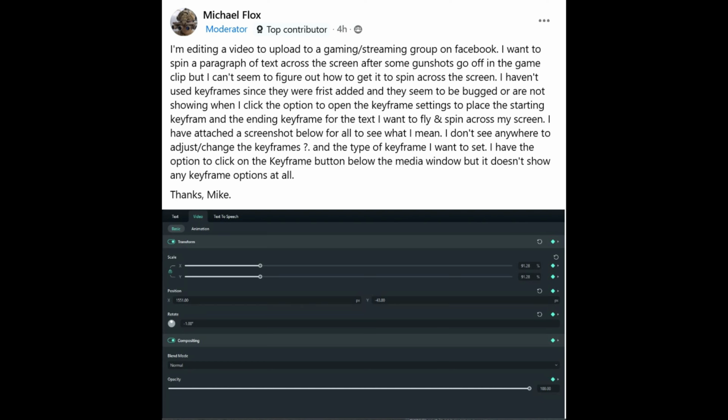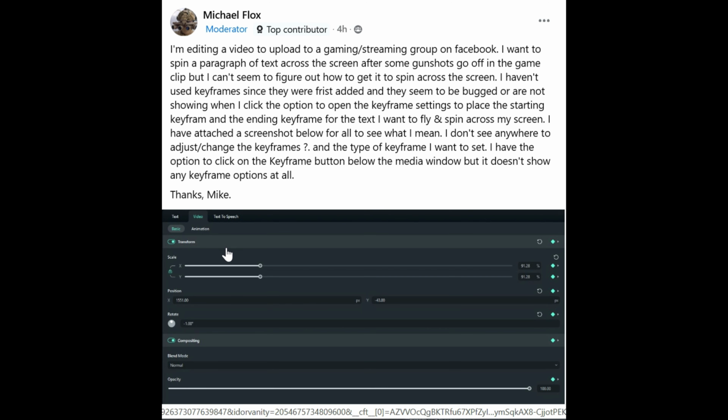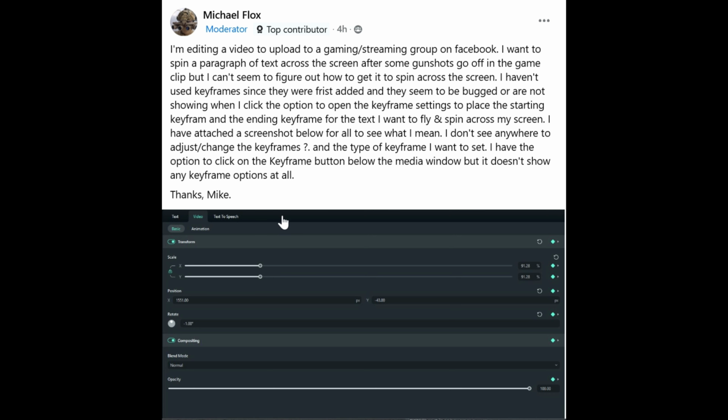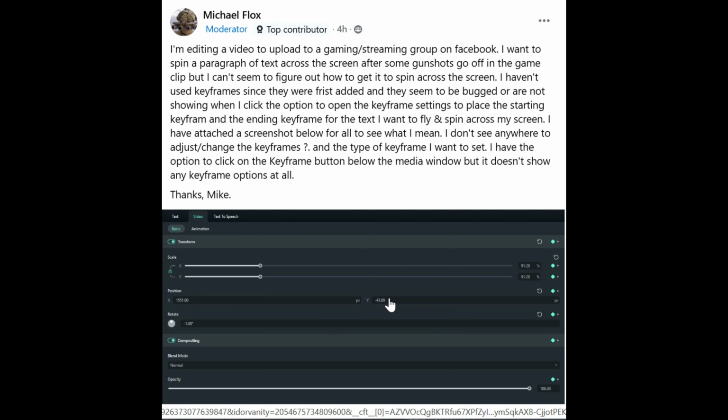So Michael is asking a question about keyframing, and he wants to spin a paragraph of text across the screen, and he wants to know where the keyframe makers are. He can simply use these keyframes right here, and he can rotate it with this and make the horizontal movement with the X coordinate, and that will give it to him. So let's show him how it's done.